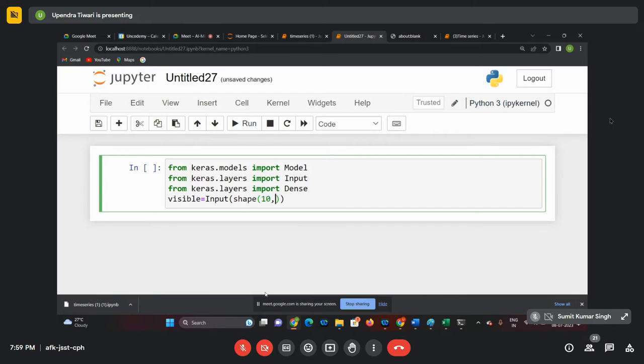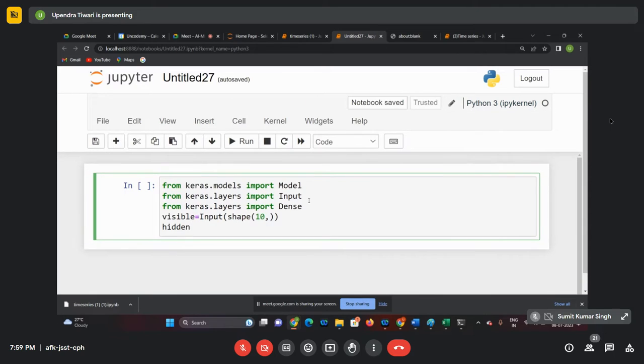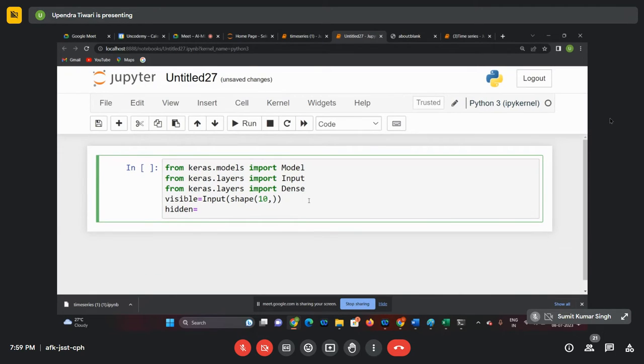Now let's talk about the first hidden layer. How were we defining it? hidden equals Dense, and here you define 10, meaning the neurons will be 10, and the activation function that you took was, say, ReLU. So this is the first layer, and now we make a pair of it using visible. This is my first pairwise connected layer.